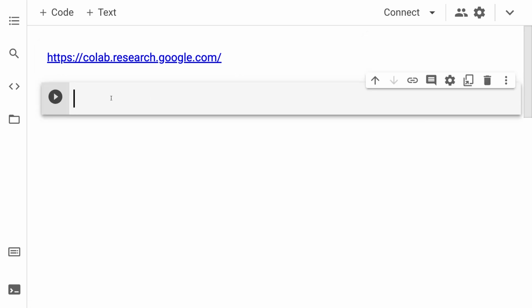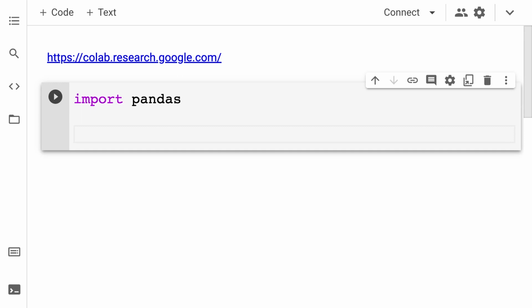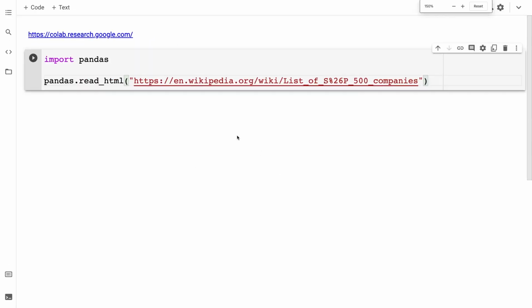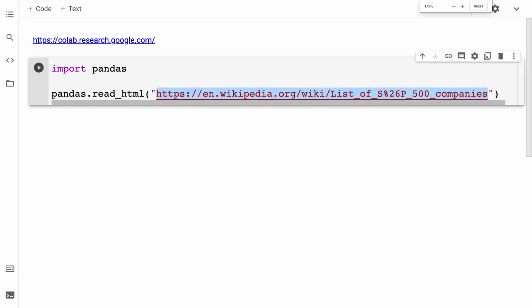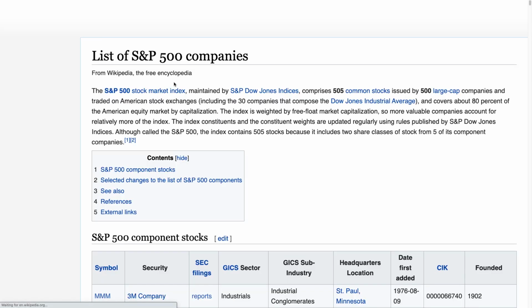So first, let's make a new code cell and we're going to import the Pandas module. This is a very useful module for performing a lot of data science. For example, we're going to use the read HTML function in order to get tables from an HTML, which can be an HTML web page. So here I'm pasting in the link to a Wikipedia page called List of S&P 500 Companies. I can show you this by just following the link.